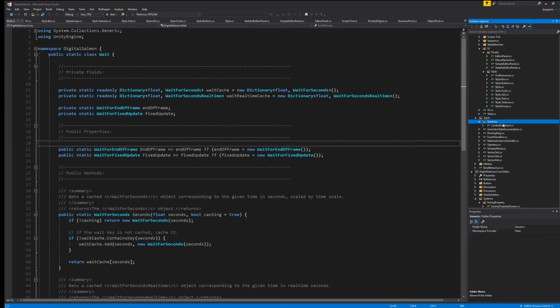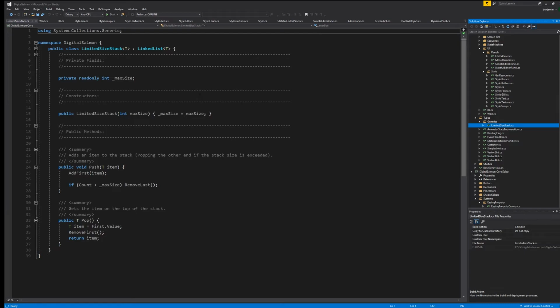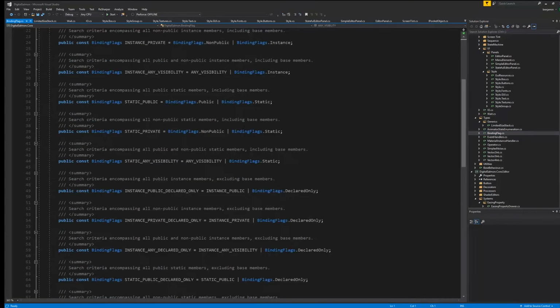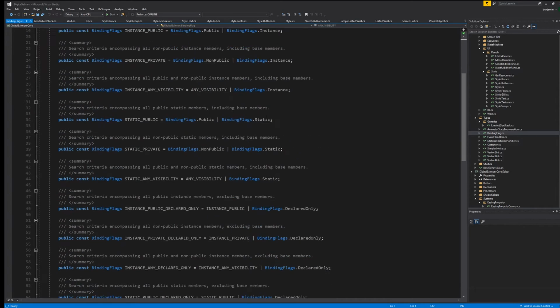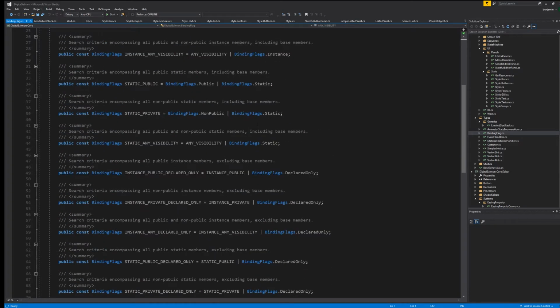Okay. Types, limited size stack. This is cool. If you use stacks, this one has a limited size. It pops off the bottom if it pushes in the top. Great. I'm not going to get into that one. Binding flags. This is quite useful. Again, I think this was taken from someone else's libraries, but basically it's some very commonly used binding flags. If you're into reflection, this can kind of save a little bit of time.